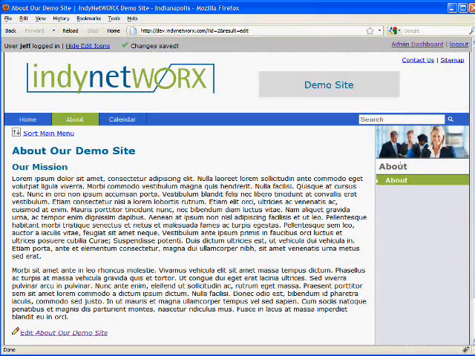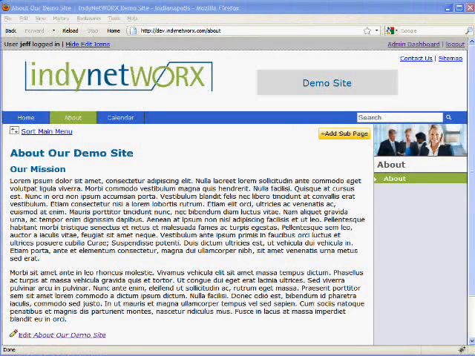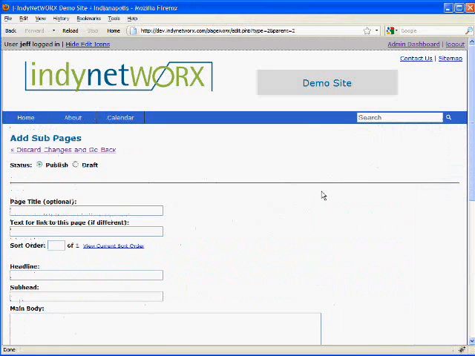I need to stop the video and I'll be right back. The reason I stopped the video is I changed this main content type to allow us now to add a page. As you can see, this button has appeared that wasn't there before to add a subpage. So let's just go for it.